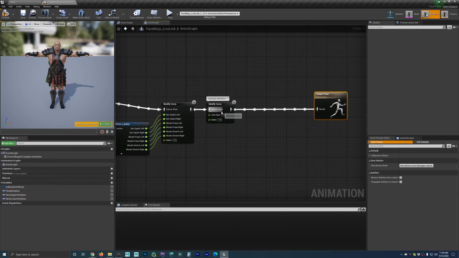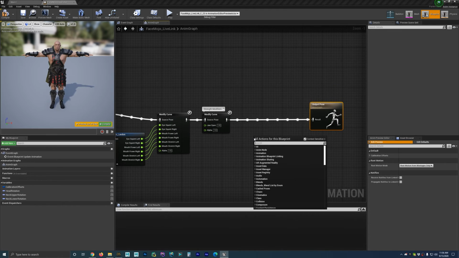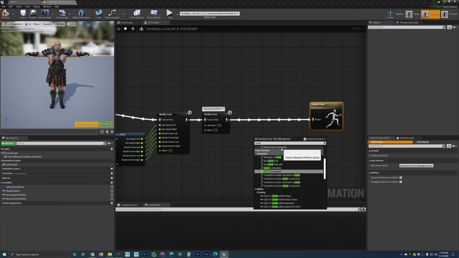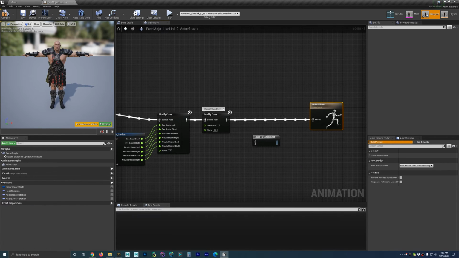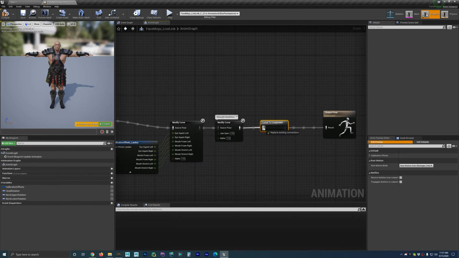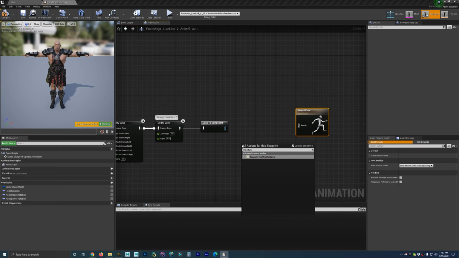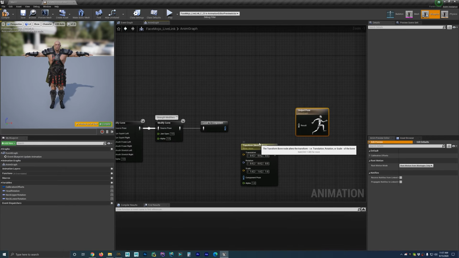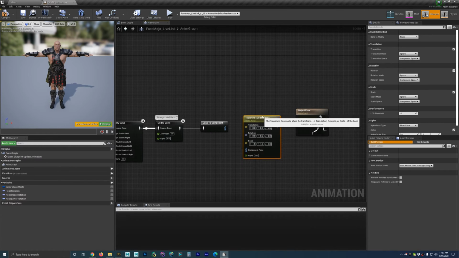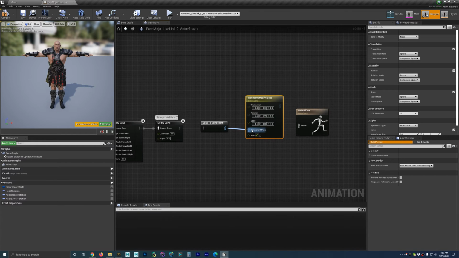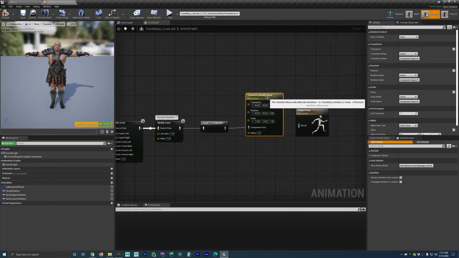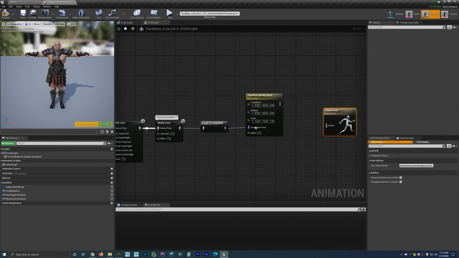And we'll need to translate this data from local to component. So I'm going to right click and create a local to component node. And then we just plug our last modify curve node into it. And then we need to modify the joint rotation. So we'll modify bone, and it's actually called a transform bone node here. And then we take the component pose, plug it in here, and then we grab our variable data.